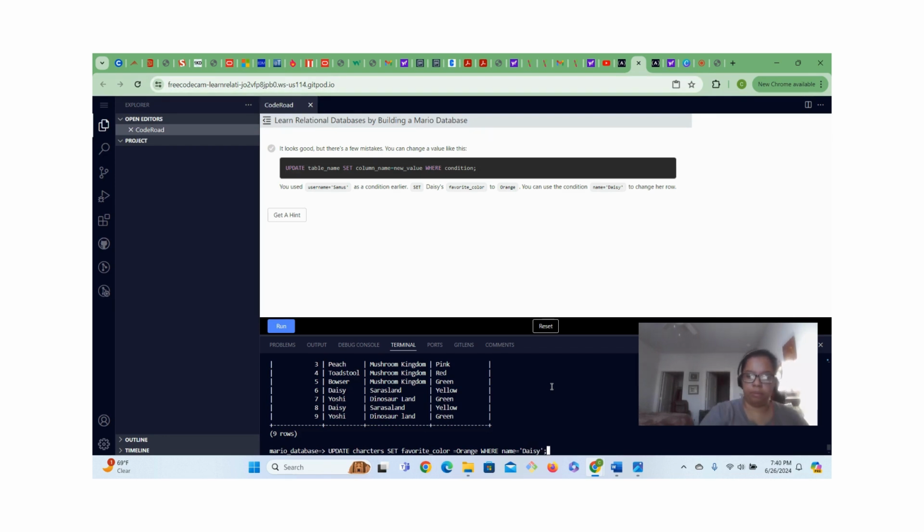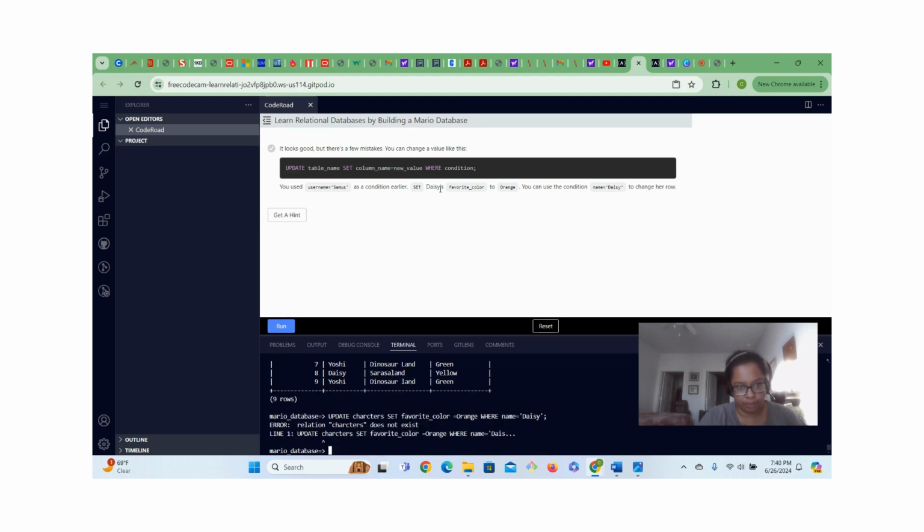Trying to remember if I remember it all correctly. No, I didn't remember it all correctly. Okay, let's see what it said under character's favorite color. So update characters. Update characters. Set favorite color goes to orange. Oh, and semicolon. Okay. No, in quotes.